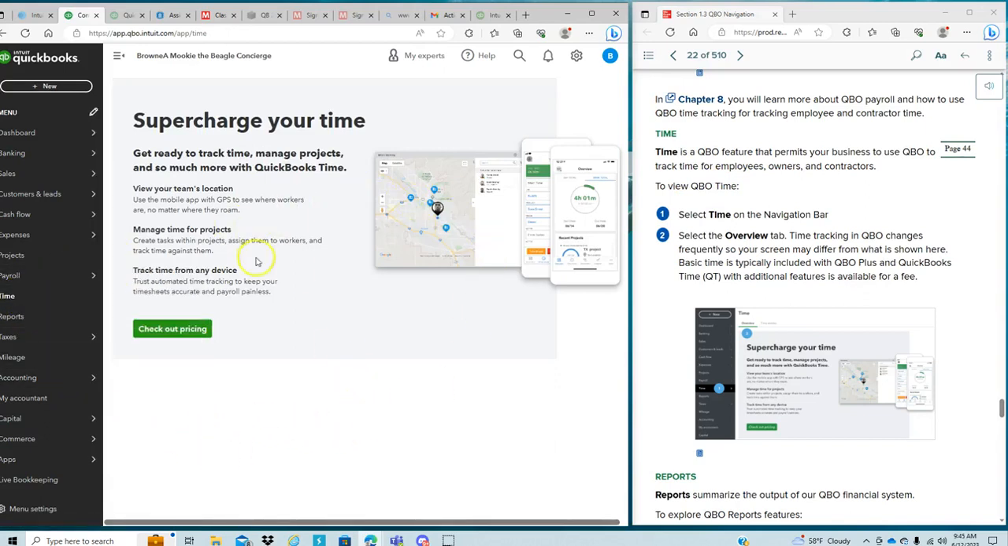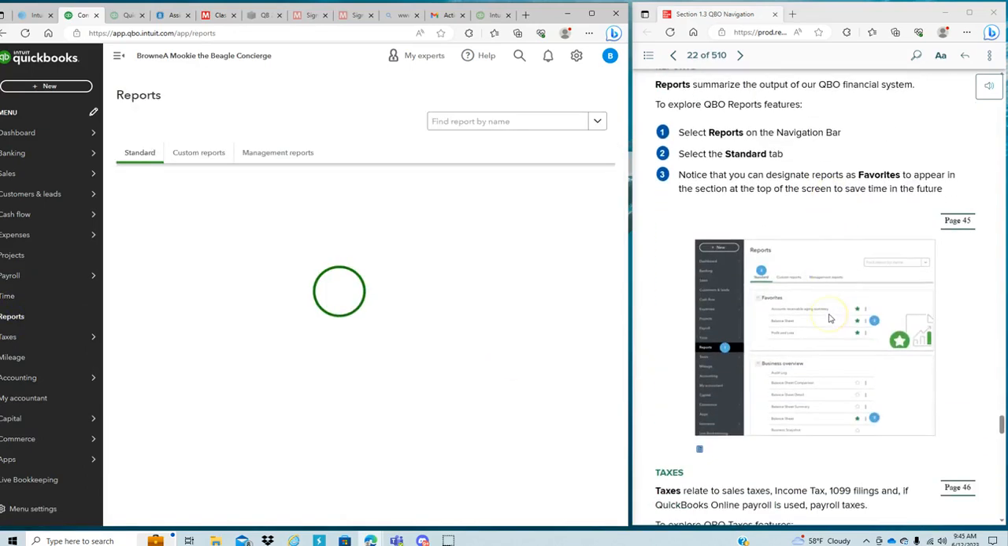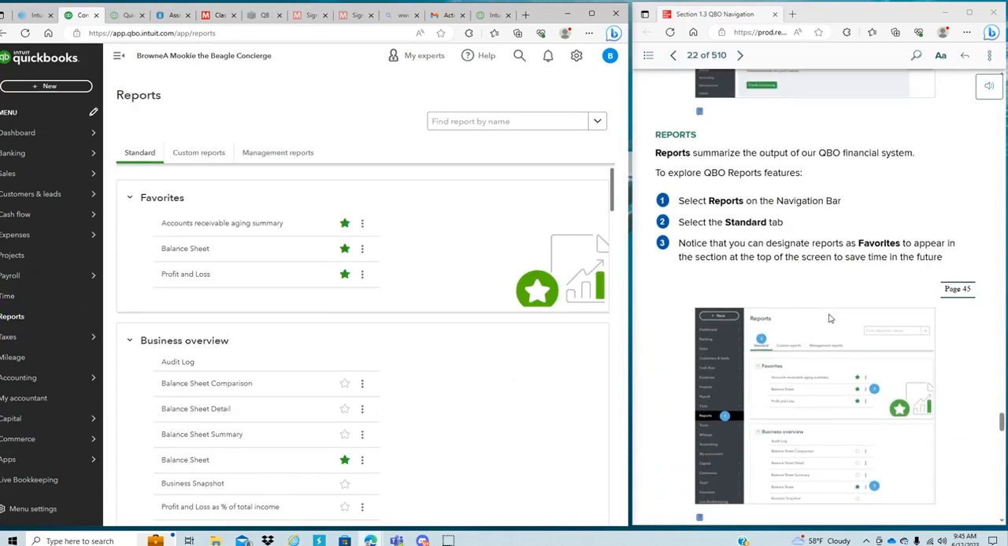this overview. All right, so we'll get to this. I don't really want to do any clicking right now. So this is where we'll go ahead and track time when that time comes. Then we have reports. Okay, and like I said, reports just summarize whatever you've put into QuickBooks, and it gives you those financial statements that business owners need, that auditors may need, that managers may need.